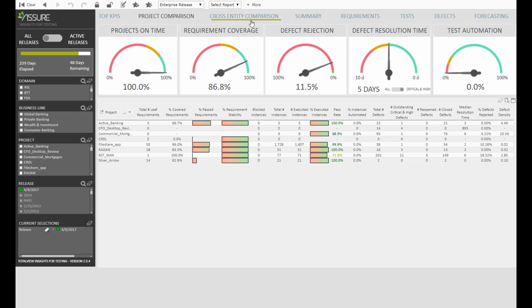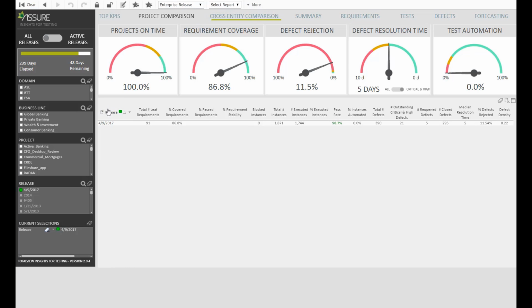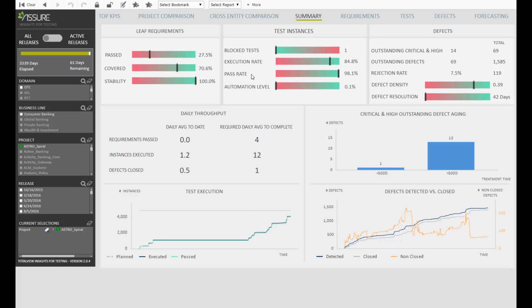The cross-entity comparison view shows the details of requirements, testing, and defects tracking in one single view with an ability to toggle between the release, project, domain, and business line levels. On the summary page, important KPIs are shown on the top ribbon, and the historical trend is shown in the bottom. Daily throughput is calculated from historical information. In this particular example, the project is clearly struggling with getting their testing completed in the allocated time as shown in the requirement daily average to complete.